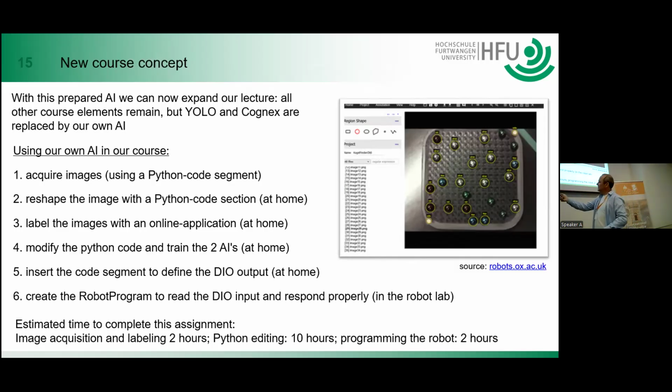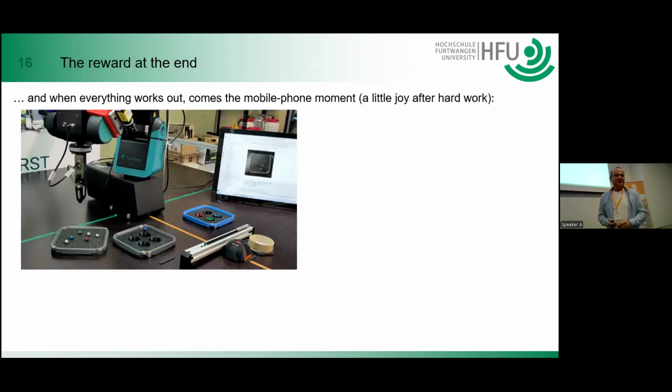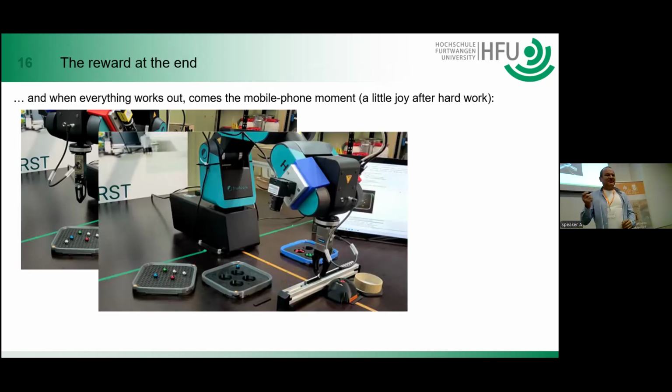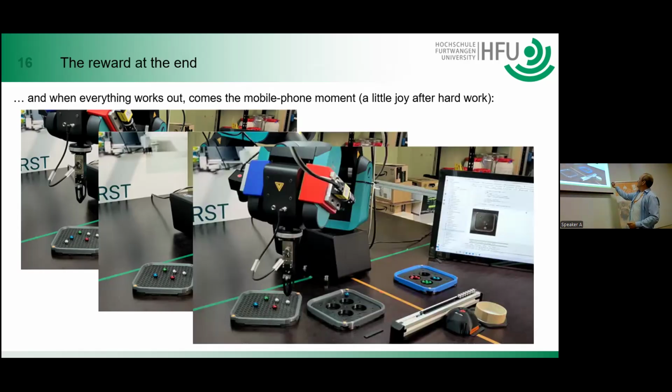But this will probably take for labeling about 2 hours, Python editing 10 hours at least, if they find the hidden sabotage of mine. And then another 2 hours to actually program the robot. Then comes the big dopamine moment. The robot will identify the balls, he will move over, drop the silver one in the right point. Then he will have recognized the next candidates and continue sorting. That's always then the reward for 1 semester of hard work.